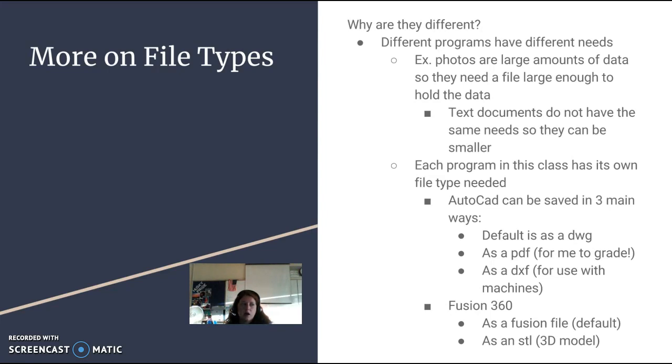So the plasma cutter and the laser engraver both have to have a certain file type so they can create a G code, and that's why they need the DXF. Fusion 360, same idea. That's our 3D modeling software, and the first is a default, and you have to go in and tell it how to save it as a 3D model, and we'll get there when we are there.